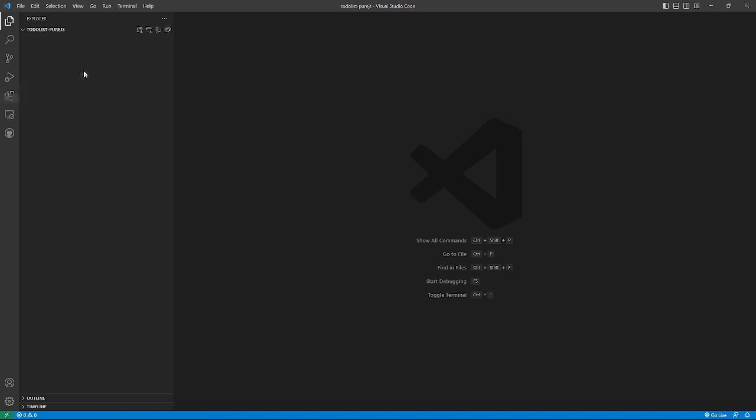So let's start with that. This is going to be implemented purely in JavaScript and HTML. There's not going to be any React or anything extra to it. This is going to be as basic as possible.